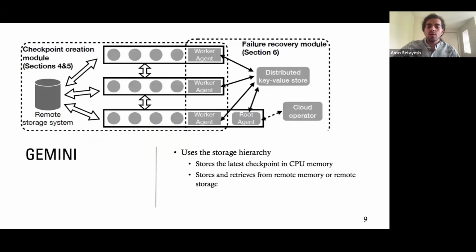So Gemini proposes a new solution. It says, why should we go and store everything in the persistent storage? Let's just have a storage hierarchy, which starts at my own CPU memory. So a GPU is training a model. It also has lots of memory. If you see these GPUs, they almost have the same amount or even more CPU memory than GPU memory. So you can utilize that to store the latest checkpoint.